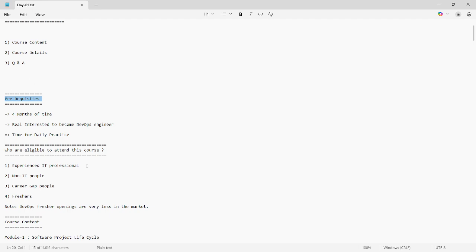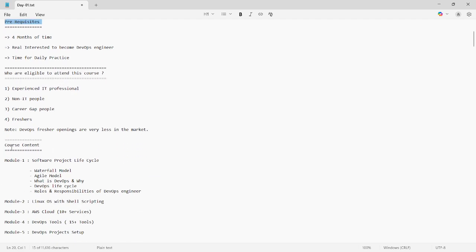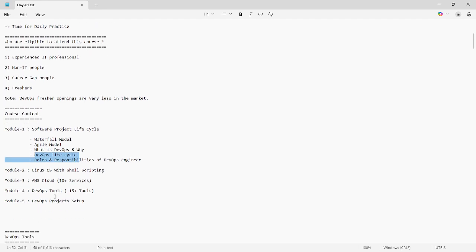Here we will discuss the course content. I have divided the course content module-wise. In the first module we will learn the software development life cycle and the different models currently used in industry. Then we will discuss what DevOps is, why DevOps, and the DevOps life cycle. After that we will discuss the roles and responsibilities of a DevOps engineer.